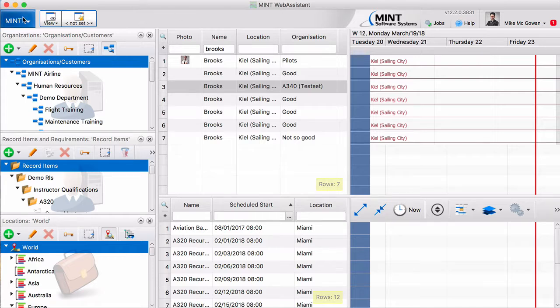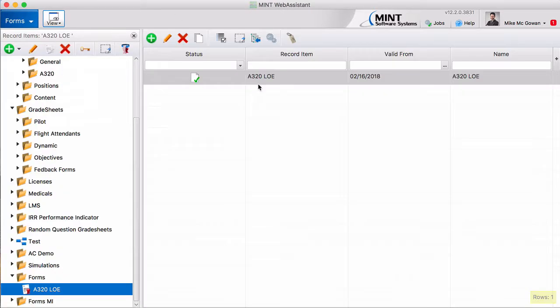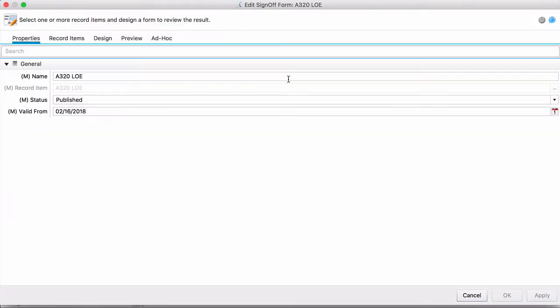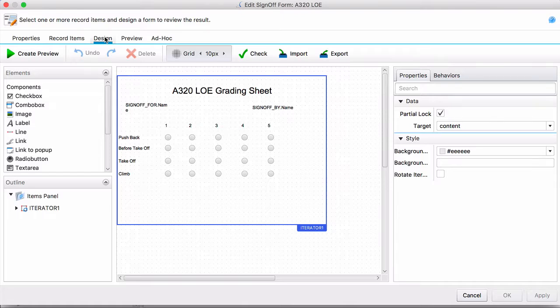Here we are in the Mint Web Assistant. We're going to head over to Forms and open our form from last time. Now, it's common to grade a student with a 4 or a 5, which is passing, on our grade scale of 1 to 5. To ensure the instructor didn't accidentally give a student a failing grade, we're going to add a behavior that requires the instructor to comment on the measured item when the score is less than 4.